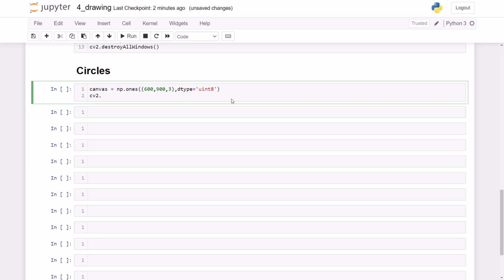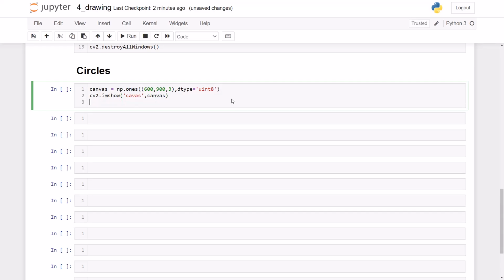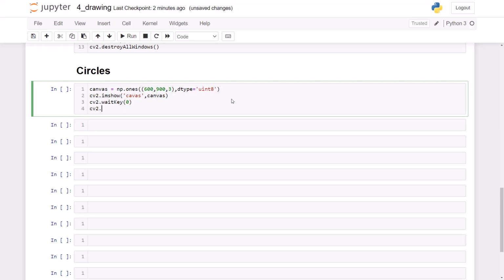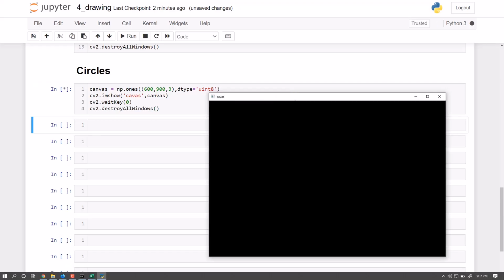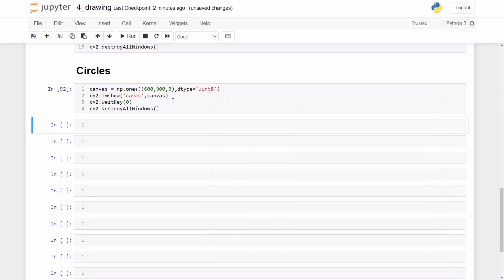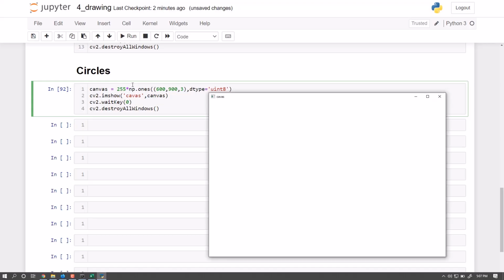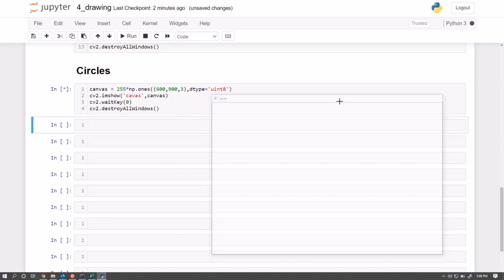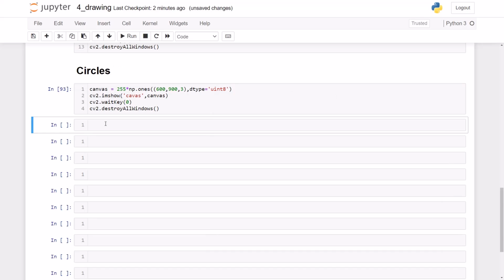So let us display the canvas. cv2.imshow canvas and cv2.waitKey of 0, cv2.destroyAllWindows. Execute this. Okay, since I want to create a white canvas, I'll just multiply this with 255, and this time I got the white canvas. So let us draw the circle on top of the canvas.